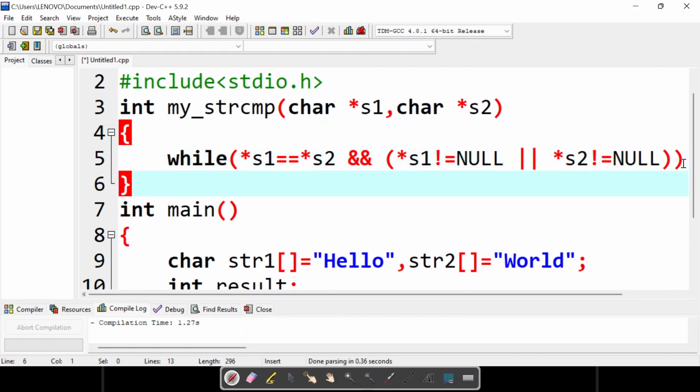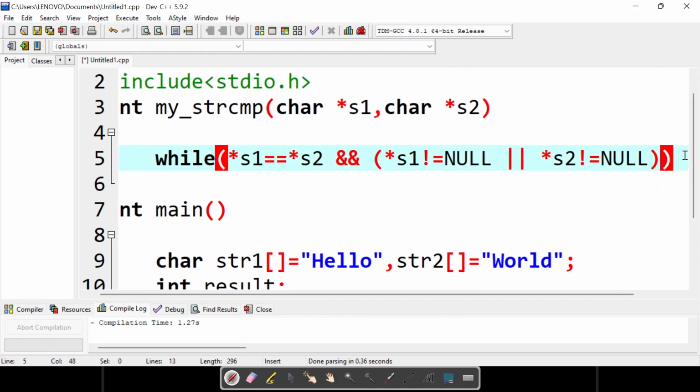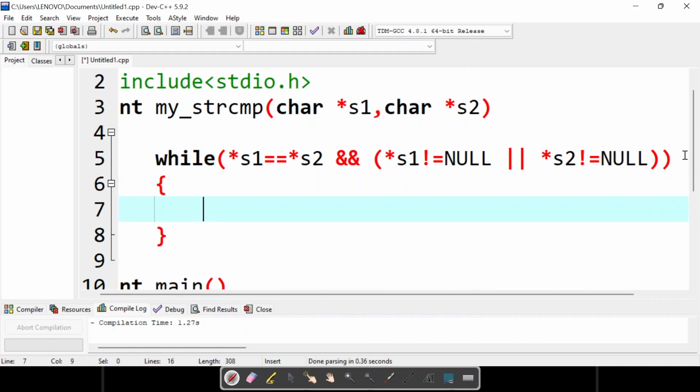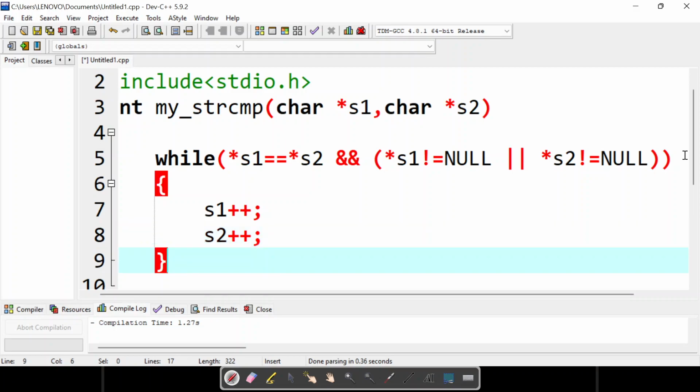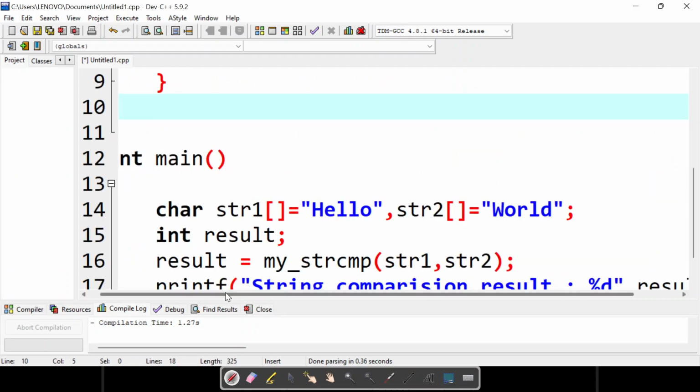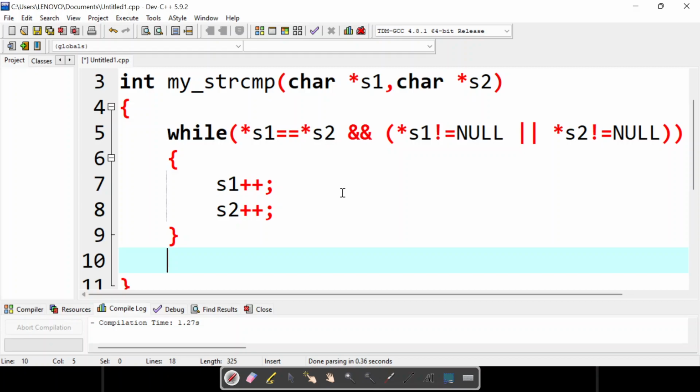Okay. So in that case we will increment s1 to the next position and also s2 to the next position. So s1 will be incremented and s2 will be incremented. Now here I will return the difference between s1 and s2. So here return star s1 minus star s2. So that will give you the difference between star s1 and star s2, which is nothing but the corresponding difference of the non-matching characters. Okay.